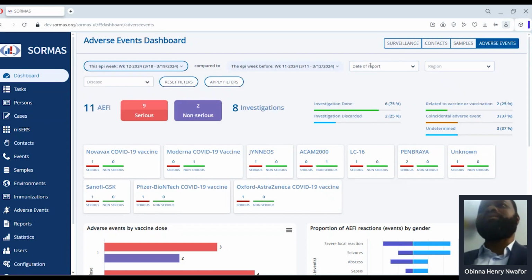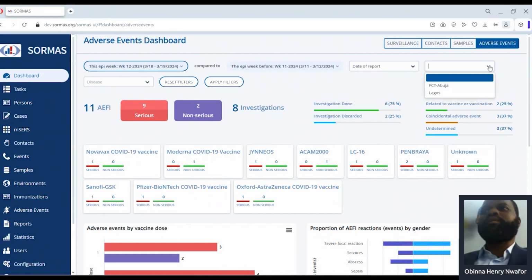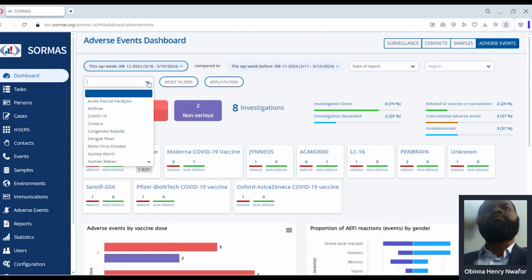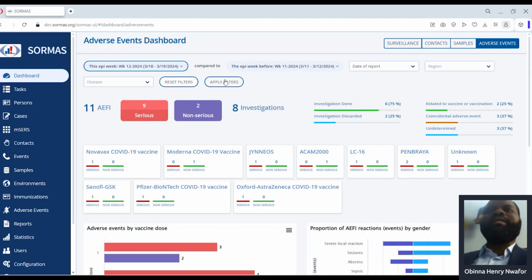Then to the right, you can also choose the date context. Do you want the date you have selected here to filter based on the date of report for the AEFI or the date of onset of the AEFI? You can do this as well. Then an additional variable here is jurisdiction. So you can filter further by region, district, or community, depending on what is configured in your locality. As well, you can further drill down by disease. When you're done, you just click apply filter.